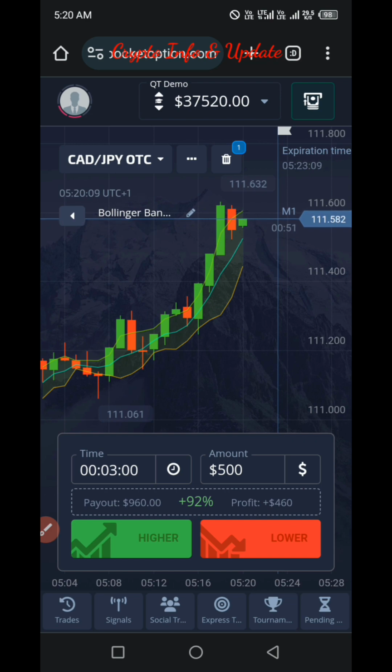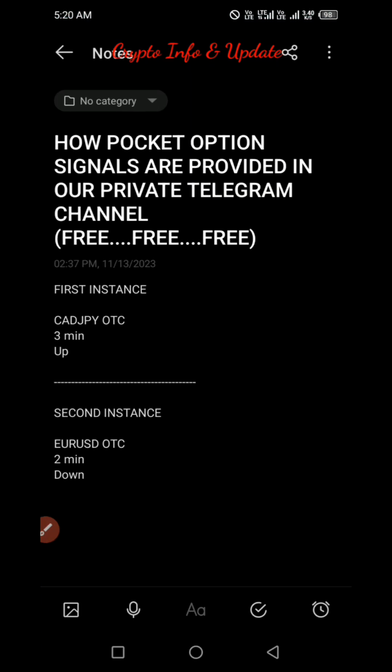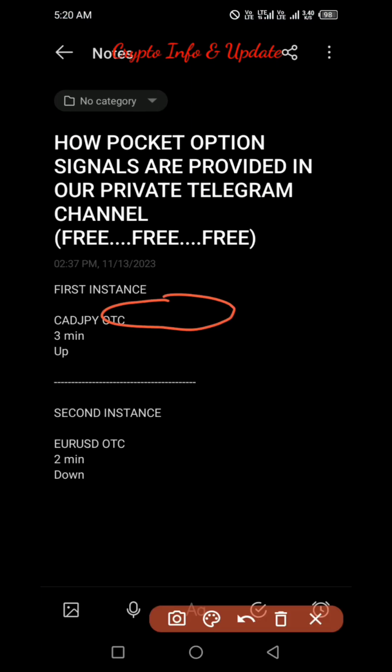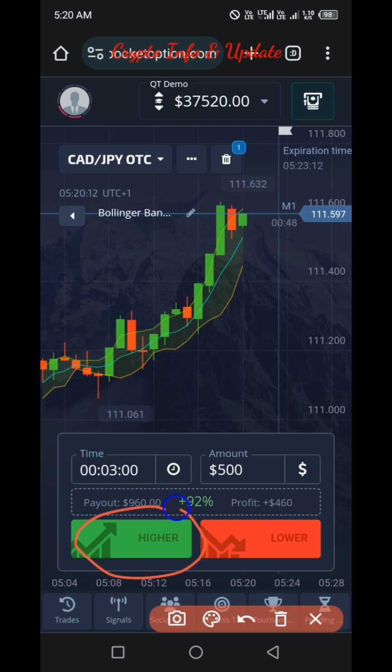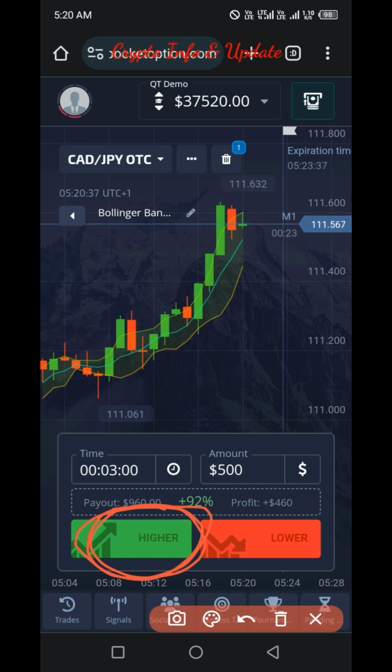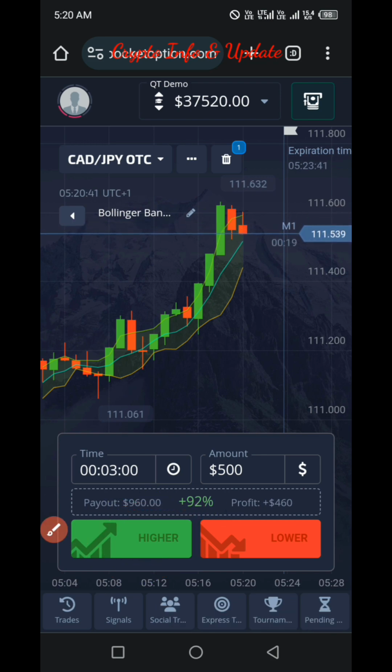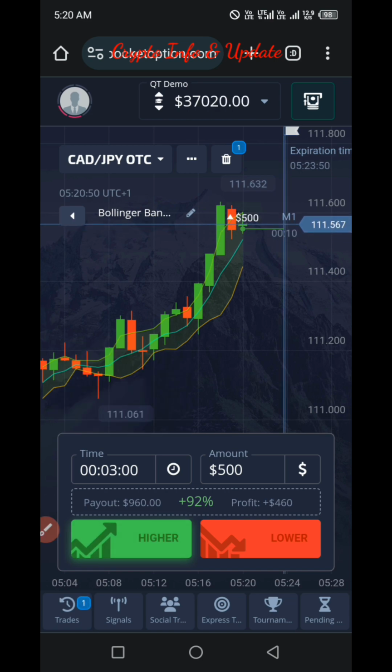The next thing you do is say up. Sometimes he will say down, but in this very first instance he said up. So you go back to your trade, and you click on higher. Higher means up. When it says down, down means lower. So in this case it said up, so higher. So immediately you click on higher. You see, it says trade order has been placed.